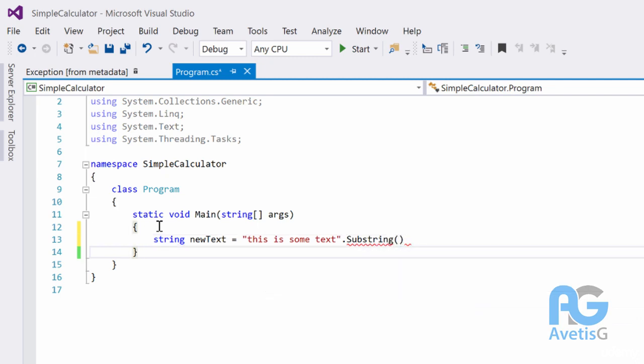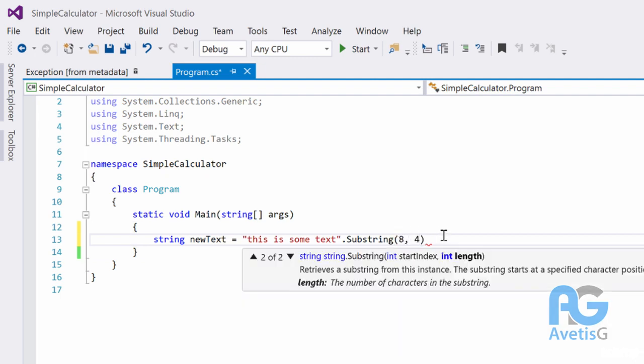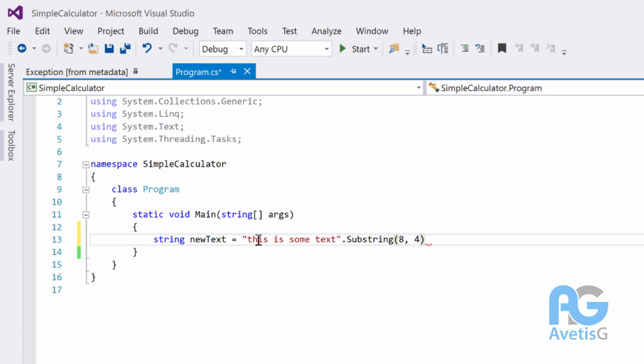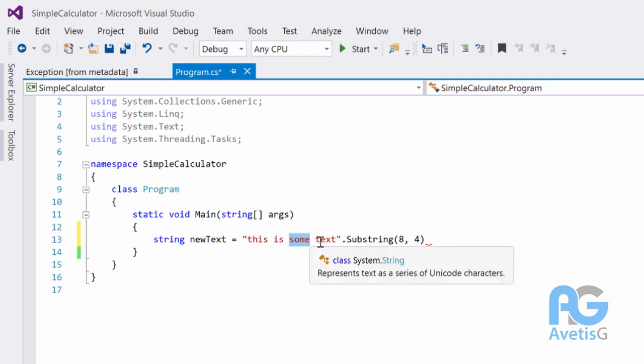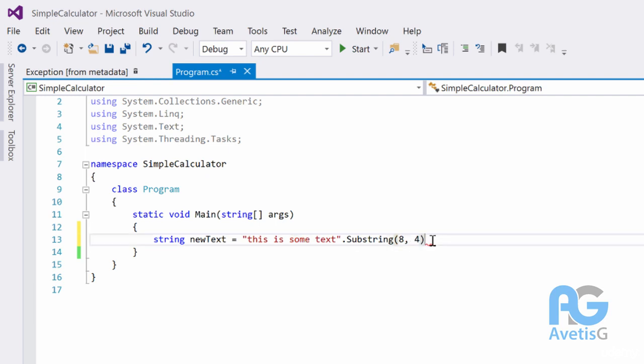And then I will say 8 to 4. By that I mean grab the 8th position, which is this one, and then count from that to a length of 4, which is going to grab the word sum. And this will work just fine. But what if I say 1000?